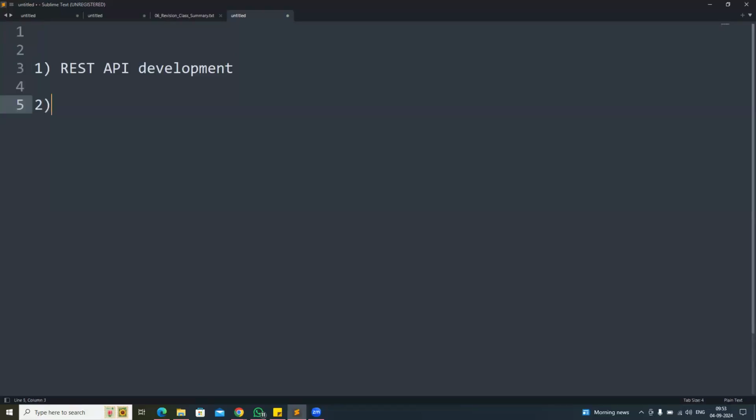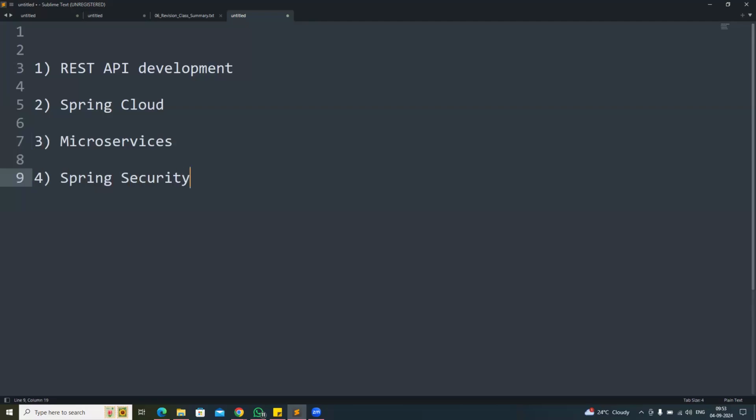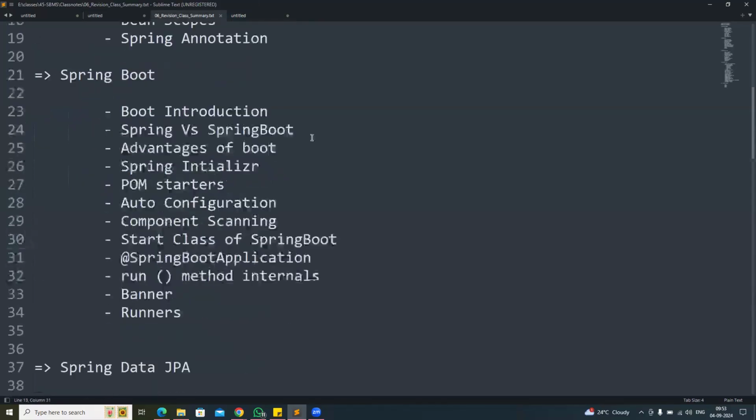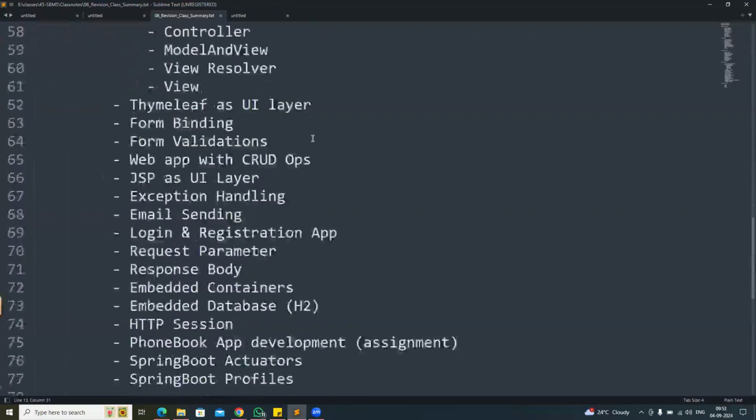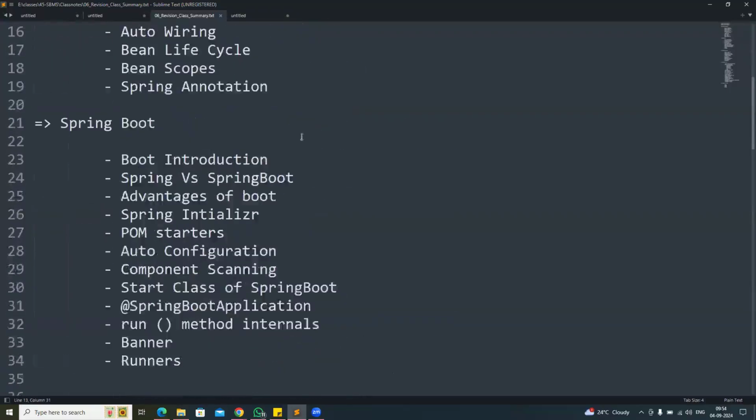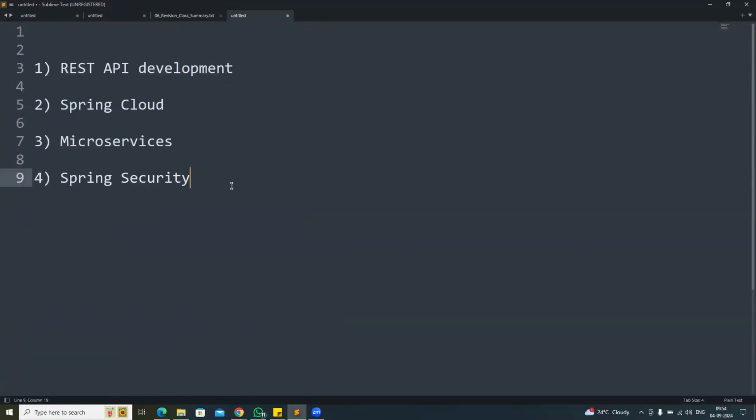Then we need to understand Spring Cloud concepts. And we need to learn microservices, and we need to learn Spring security. Okay, so already we covered Spring Core, Spring Boot, JPA, and MVC. 4 topics are completed and another 4 topics are pending.